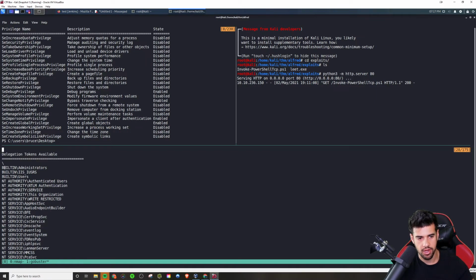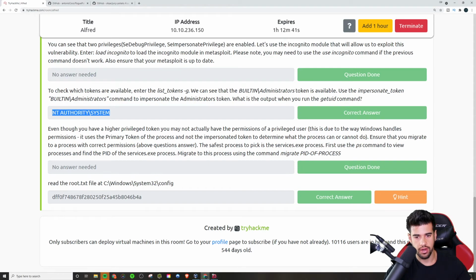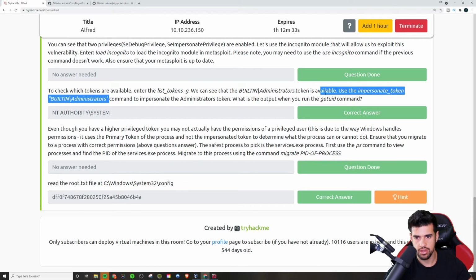Ah, okay, right up here. This is what we want here. Built-in administrators, right? Because we don't really care to impersonate any of the lower level accounts. We want to obviously impersonate the high privilege account. So built-in administrators here, and I think they give us the command to do that as well. impersonate_token, built-in administrators. This is the command that we want to run.